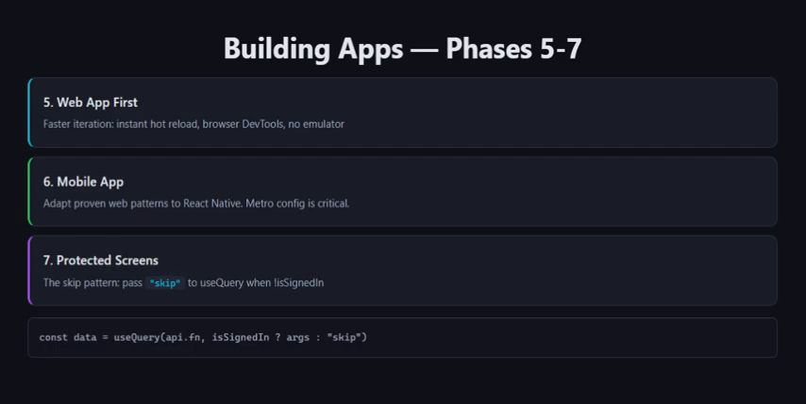Phase 6, mobile app, Expo SDK 54, React Native 0.81. You set up the project, configure Metro, and this is where the React pinning matters. React must be pinned to 19.1.0 in pnpm.overrides because Expo SDK 54 requires a specific version. Without that pin, you get duplicate React instances and nothing works.